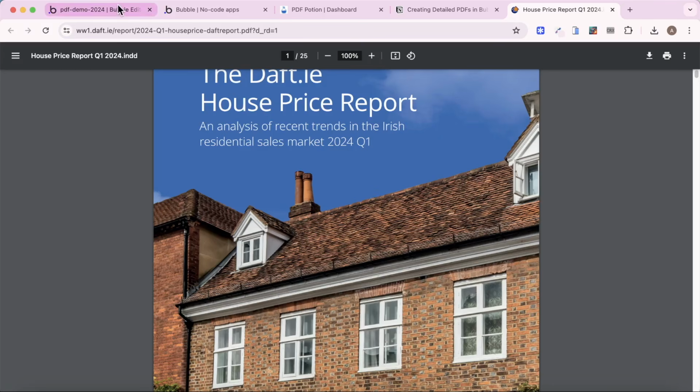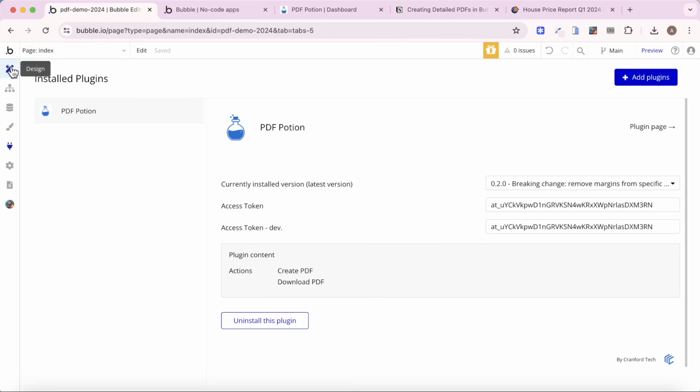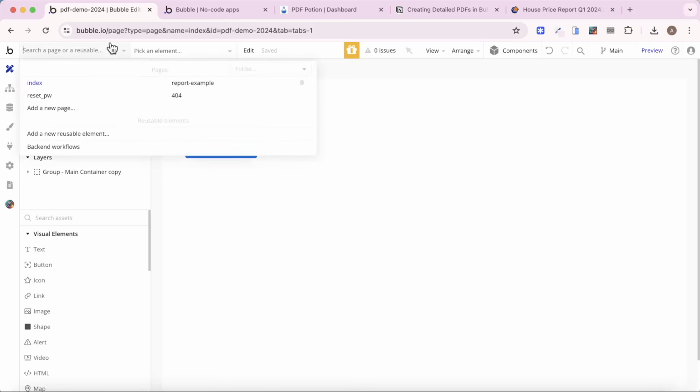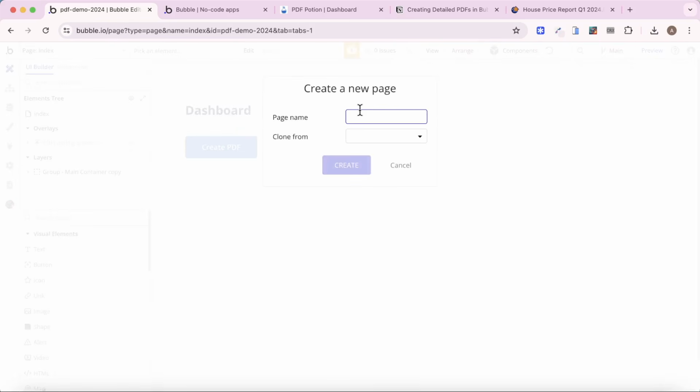Now, a really important step in creating PDFs is the environment or the page in which you're going to create them on. And the beauty of DocuPotion is you don't need to give your users access to this page. It's almost a hidden page in your application that's only going to be used for building the PDFs that the users will then generate. So I'm going to go to add a new page, and I'm going to call this property report. And I'm not going to clone it from anything.